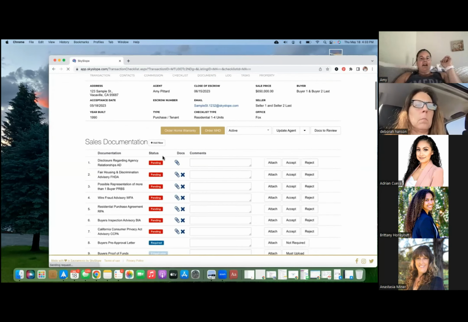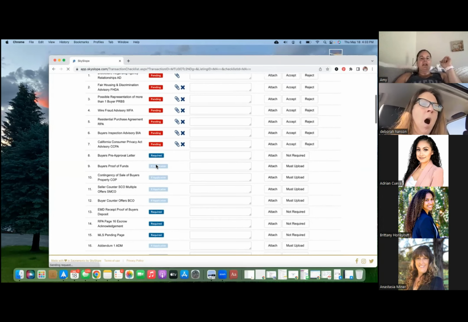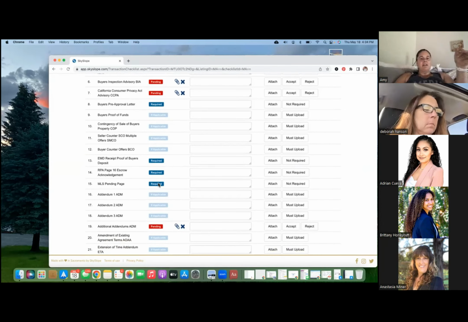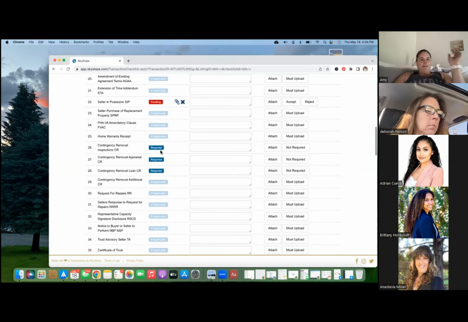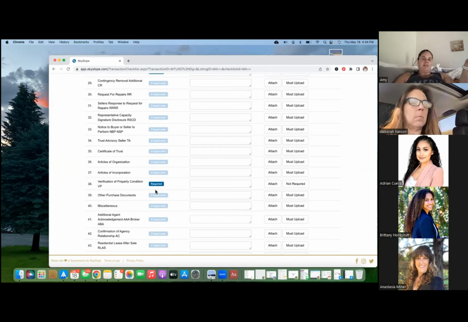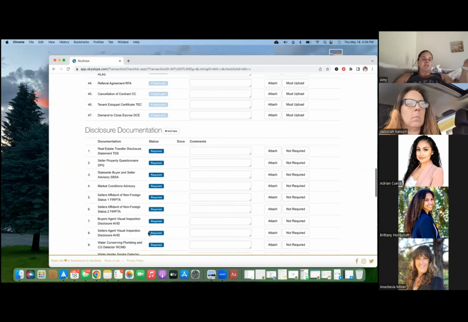And then here, now it shows us that we've uploaded all of these documents that now show as pending. We still need our pre-approval letter. We need our earnest money or proof of buyer's deposits, page 16 of the escrow acknowledgement, right? MLS pending page, which may not happen till later because it probably should go contingent first. Your contingency removals, right? So some of this stuff will just happen as the transaction progresses. This up here is your official documents, and then you move into your disclosure documents. So these are all of your seller disclosures.